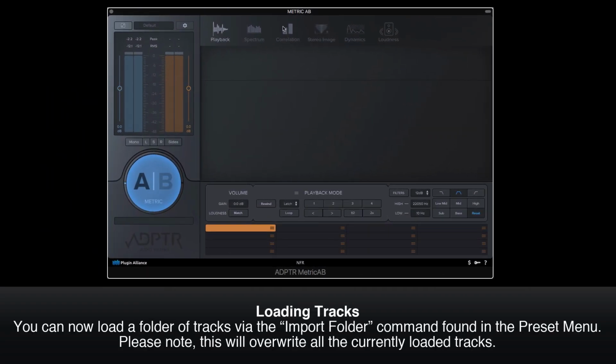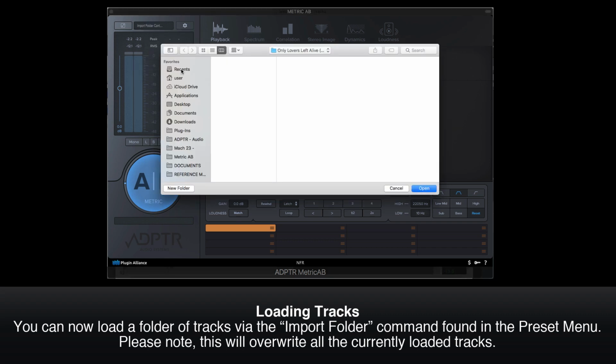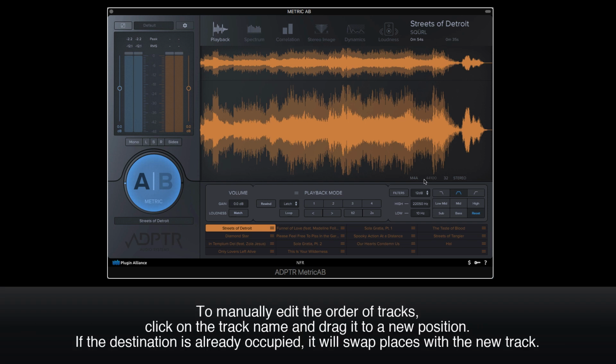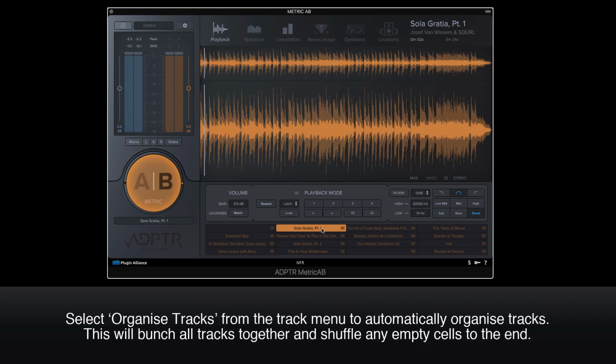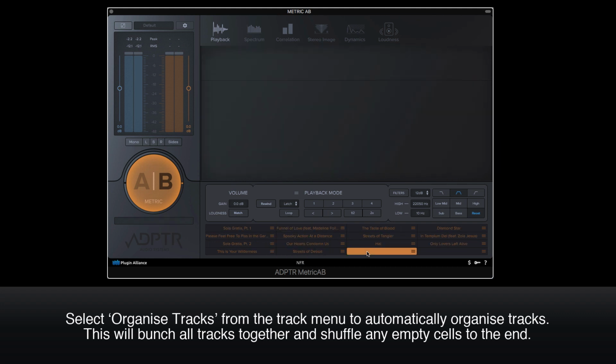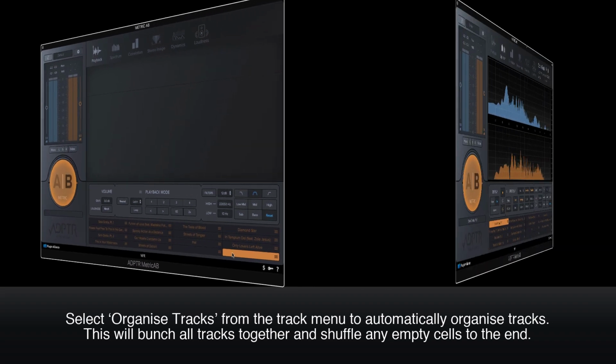For loading tracks, you can now load a folder of tracks via the Import Folder command found in the Presets menu. Please note, this will overwrite all the current loaded tracks. To manually edit the order of tracks, click on the track name and drag it to a new position. If the destination is already occupied, it will swap places with the new track. Select Organize Tracks from the track menu to automatically organize tracks. This will bunch all tracks together and shuffle any empty cells to the end.